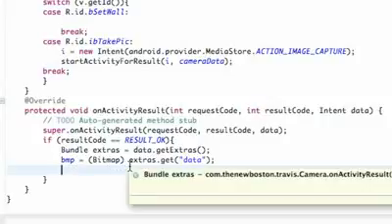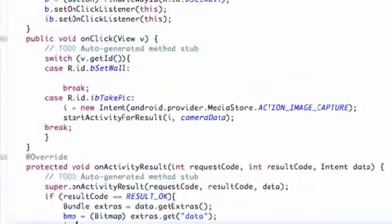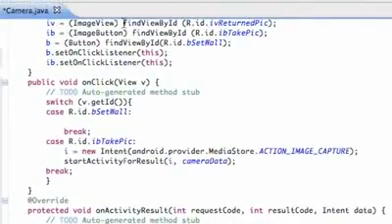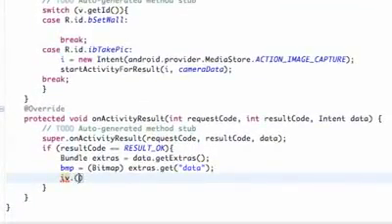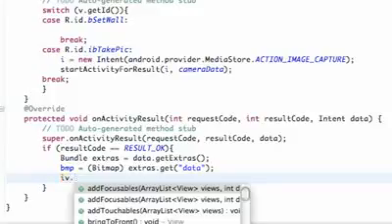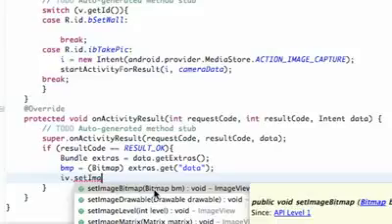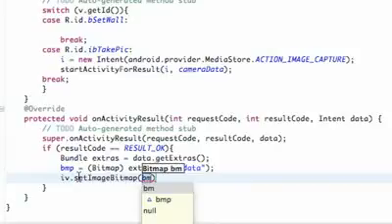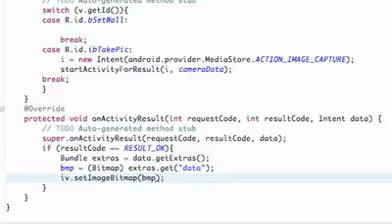All we have to do now is say iv for our image view that we set up in the XML, and we referenced it in Java and called it iv for image view. Then we're just going to say setImageBitmap. As you can see, it takes a bitmap within its parameters. So we're going to set this bitmap equal to the bitmap we just got right here. So we're going to say bmp, and then we're good to go. It should set our picture.